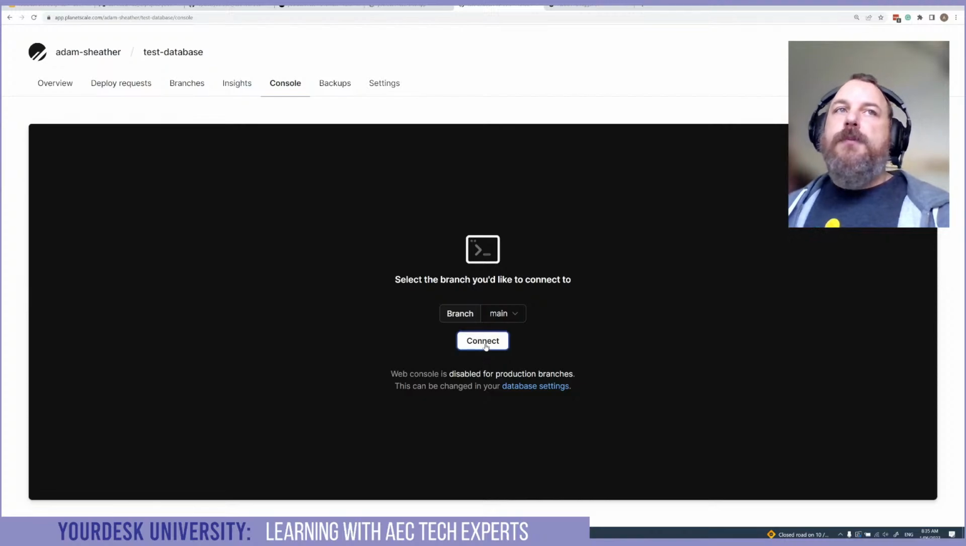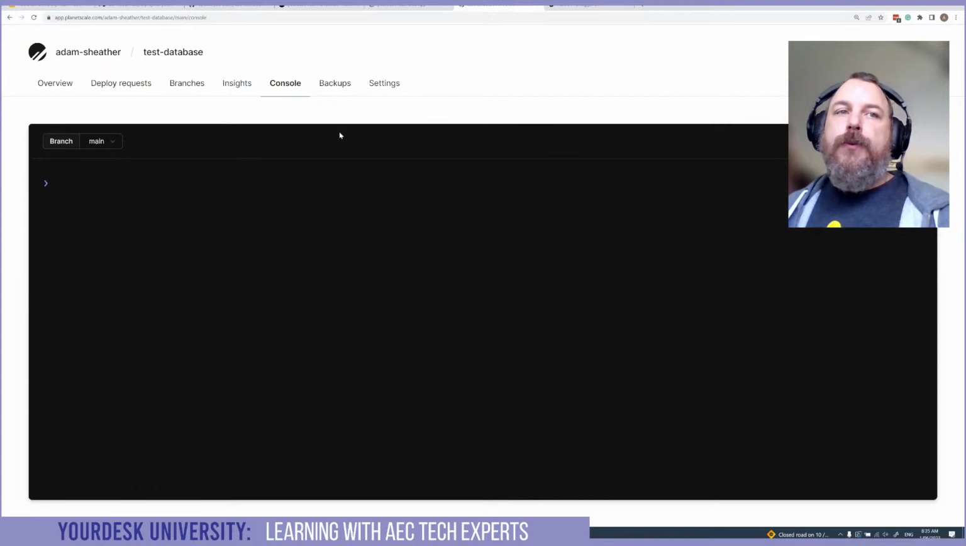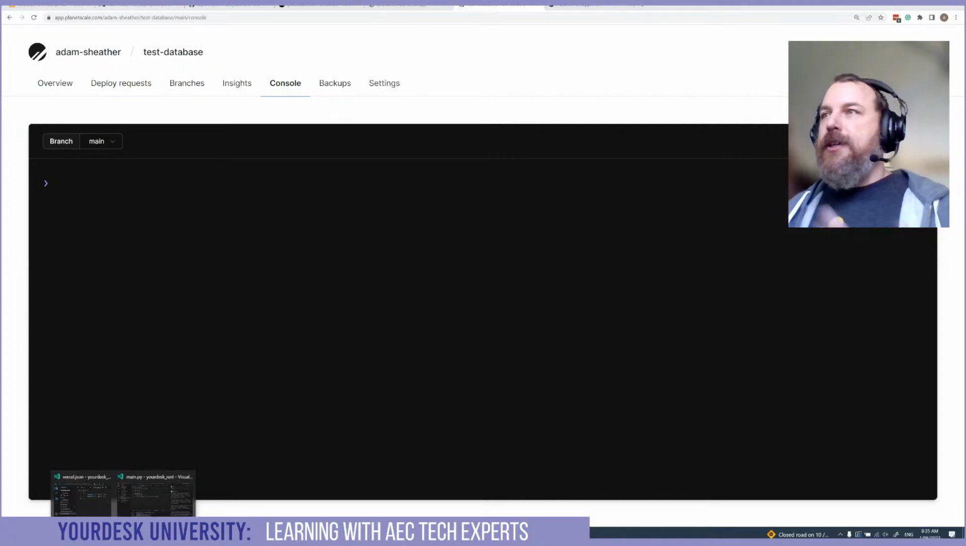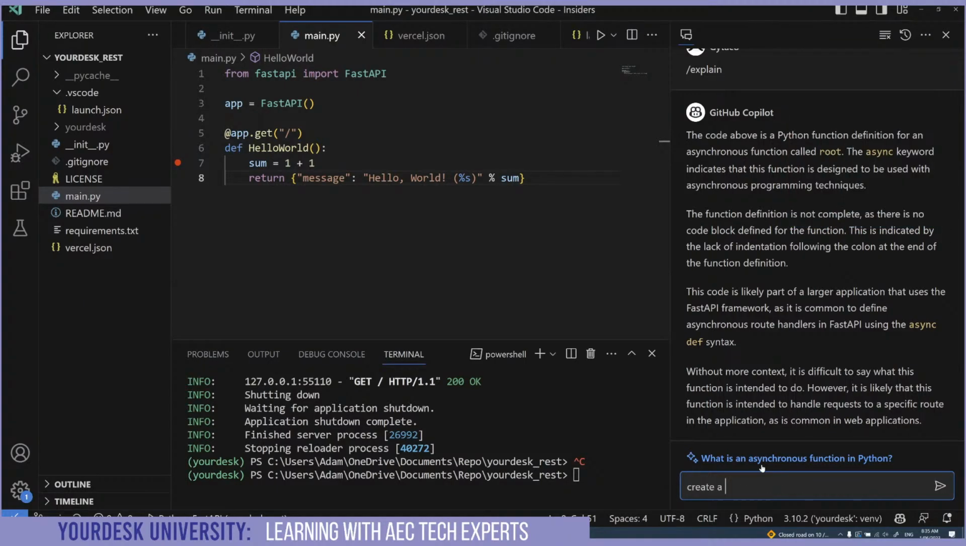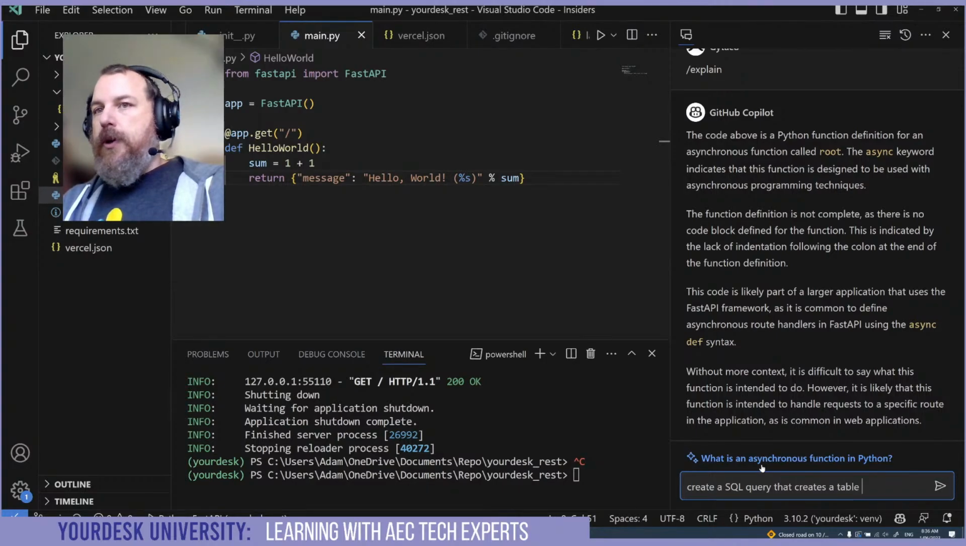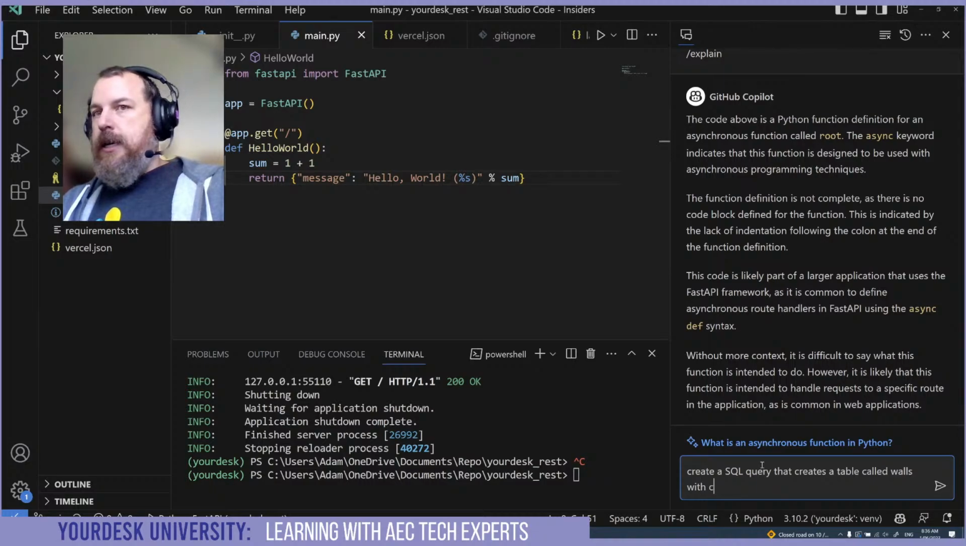Now, at this point of connecting, this is where I have to type SQL. Now, I might not be very clever at SQL. And so I'm going to come back to my trusty friend Copilot here and ask, hey, create a SQL query that creates a table, and make sure I spell properly, for walls with ID, name, length, and volume as columns.